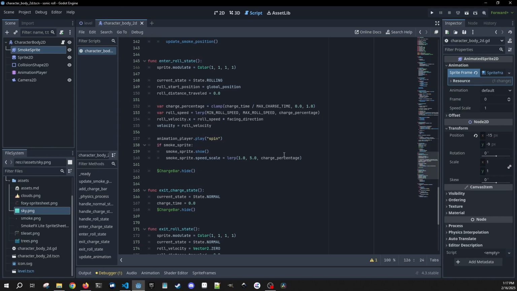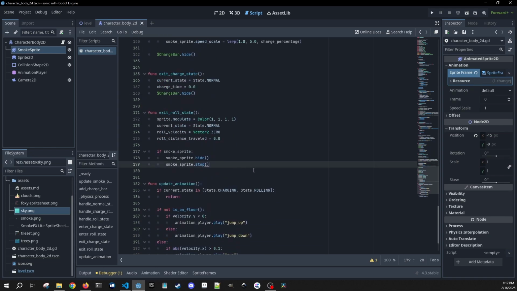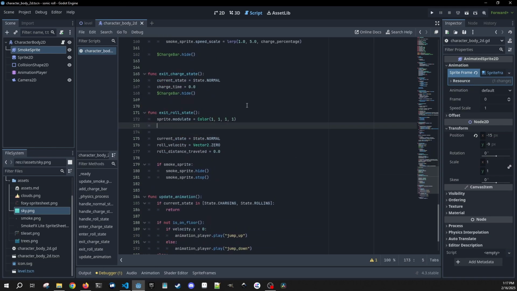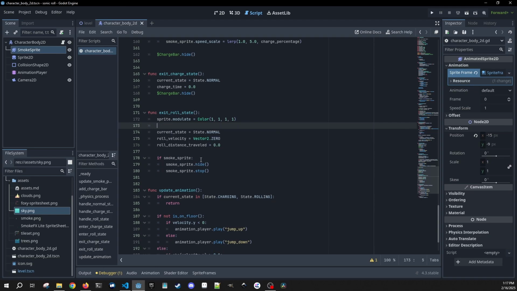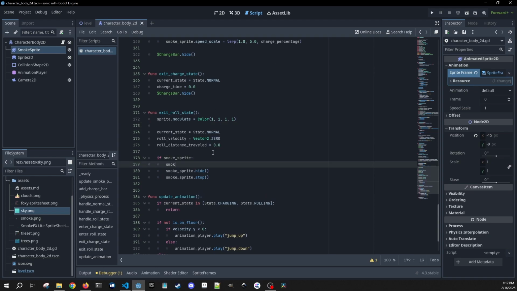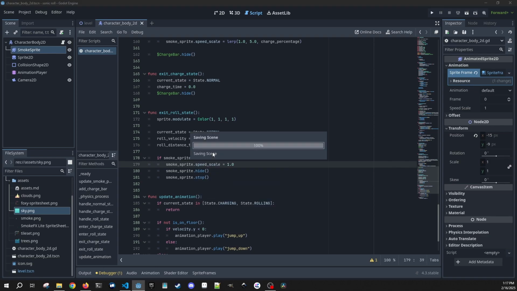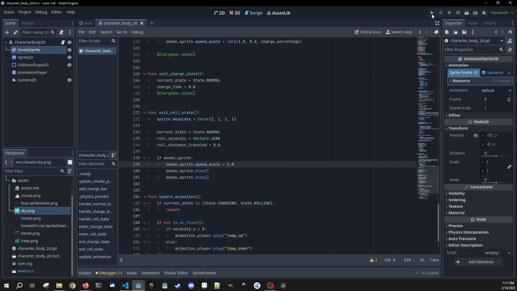And then lastly, when we exit our roll state, we need to reset the speed scale back to 1. So let's go to the exit roll state. And after we modulate here, actually, we can just put this, we're already checking if we have a smoke sprite here. So let's just go to our smoke sprite. We can speed scale and just reset it to 1.0.